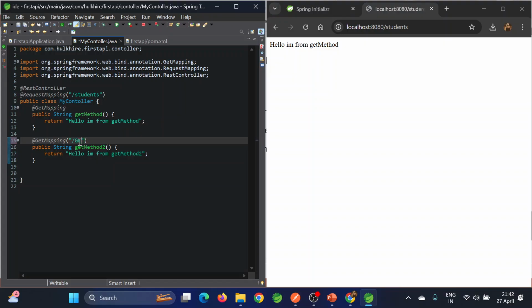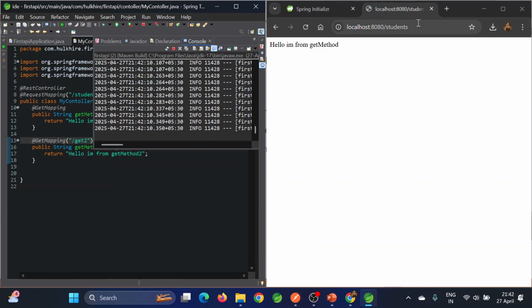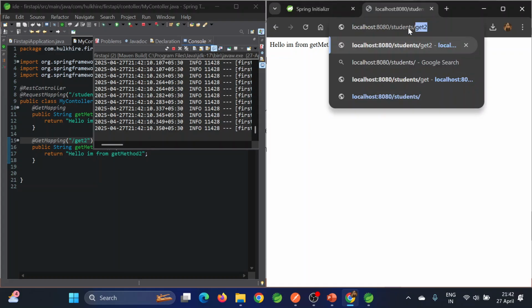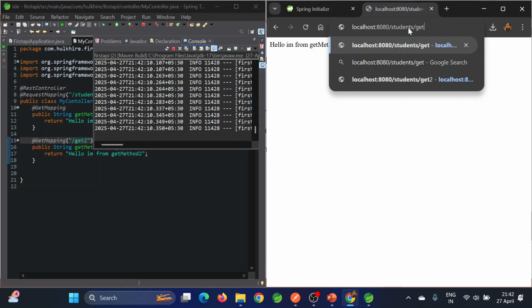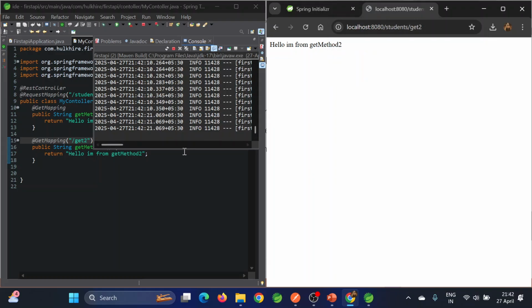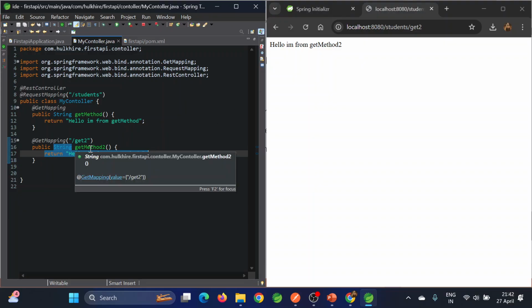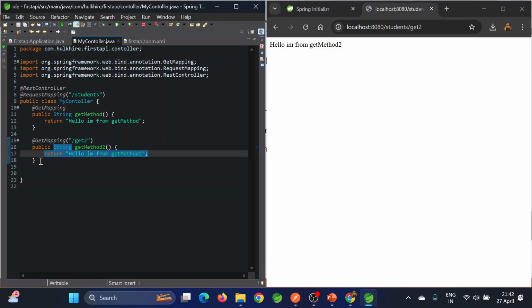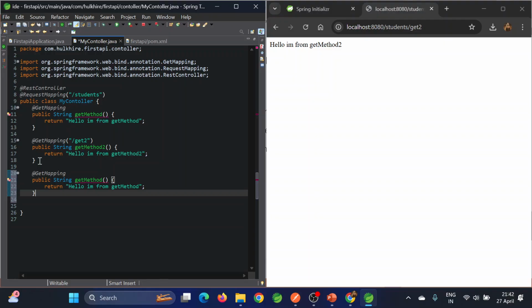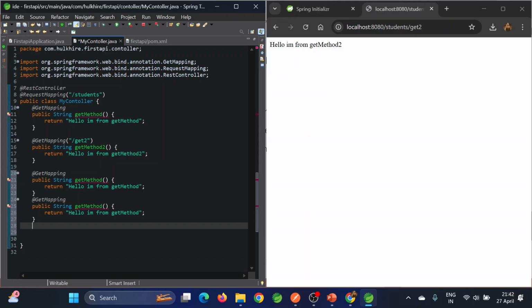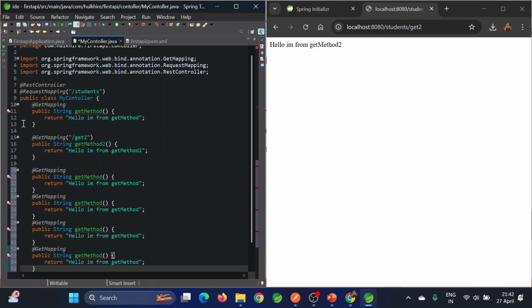So at that time you can use the path. Go to the second get method, get two, slash, press enter. Yeah, you can look here, this is coming from the second get method. So now let us write the post method. This is for post, this is for put, this is for patch, this is for delete. So let us edit all of this.